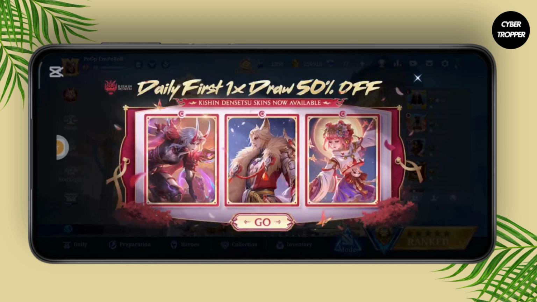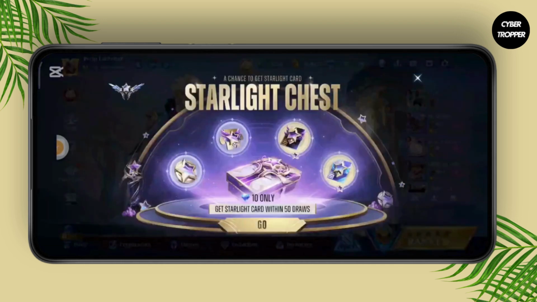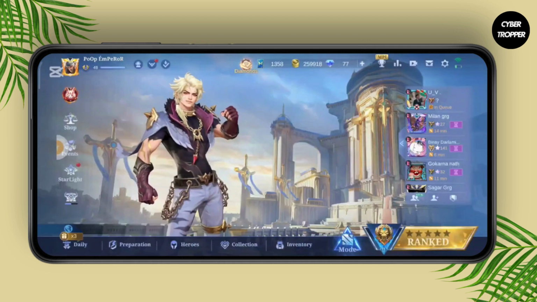First things first, open Mobile Legends and make sure that you are logged in to your account. Once you are inside the app, simply tap on your profile icon in the top left corner of the screen. Once you do that, you will enter your profile section.